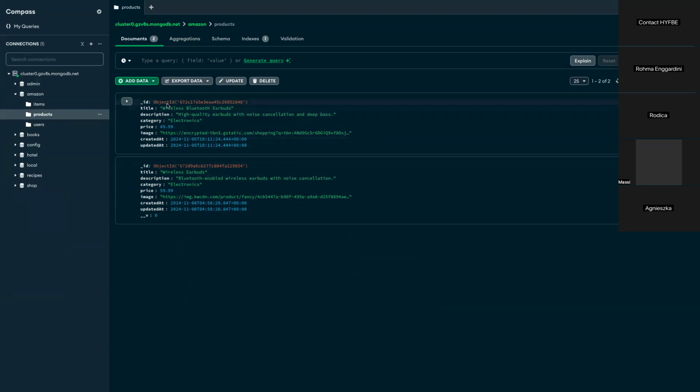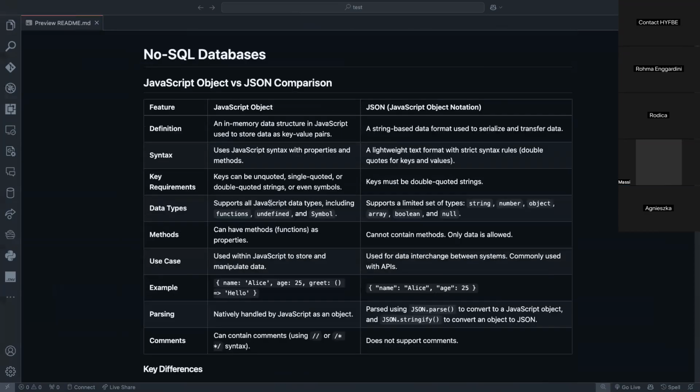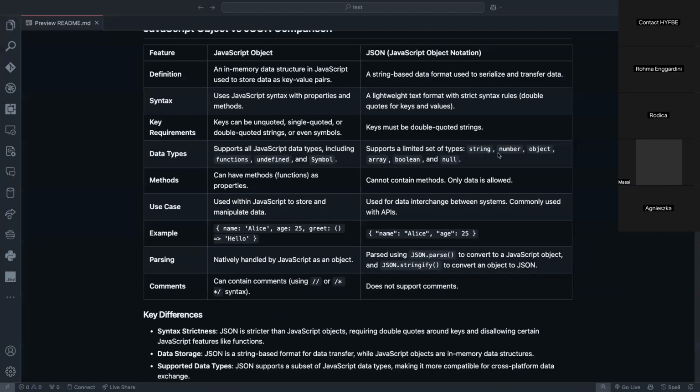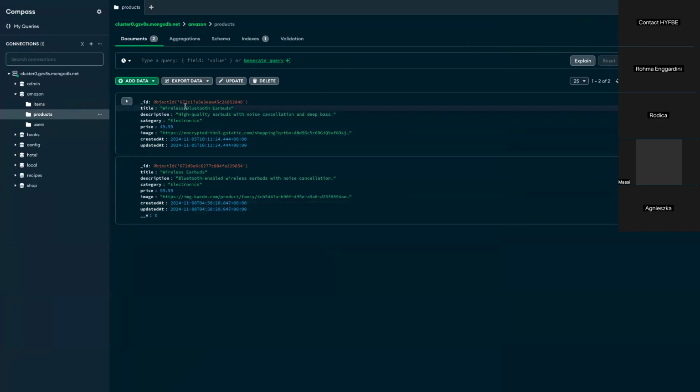In JSON, do we have something called ObjectId? I've just shown you the types of data we can have in JSON. If I go to JSON here, we only have string, number, object, which is a normal object, array, boolean, and null. My question now for you is, do we have ObjectId in JSON? By the way, ObjectId here is a data type.